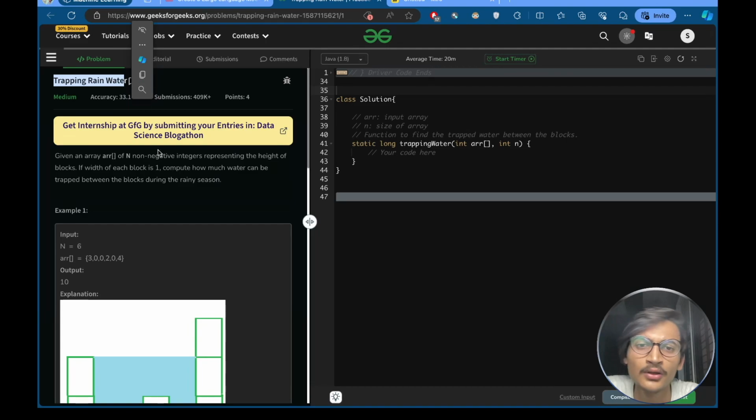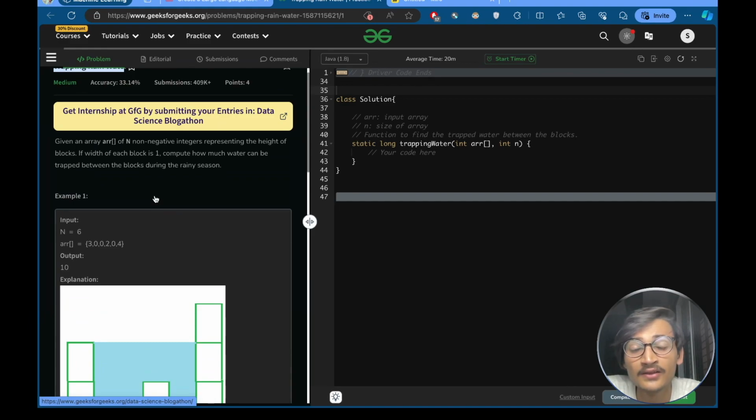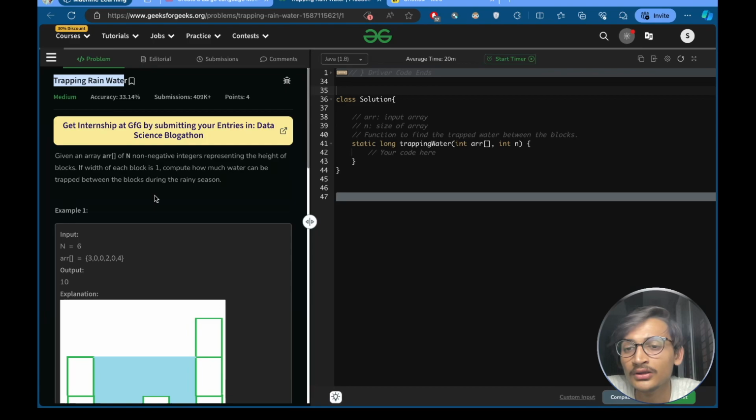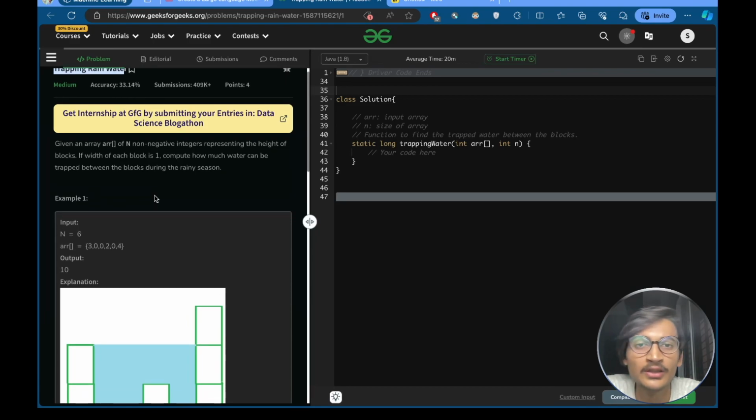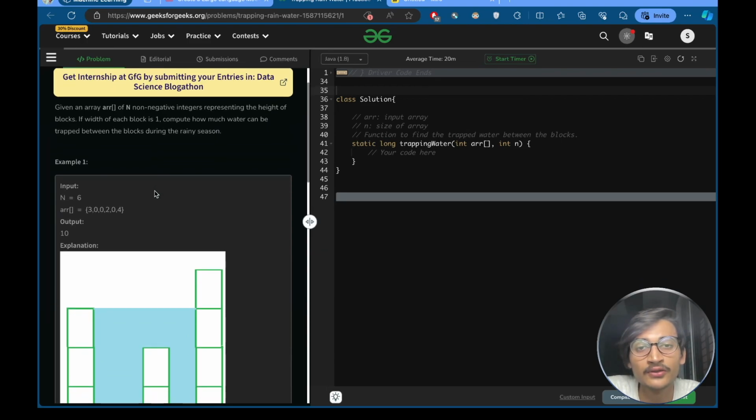Today we will be solving another question on GeeksforGeeks, which is the trapping rainwater problem. What we have to do in this problem is that each element in this array represents the height of a block, and we have to return the total amount of water which can be trapped between these blocks. The width of each block is 1 unit. So if we replace our block with water, the amount of water is going to be 1 unit.